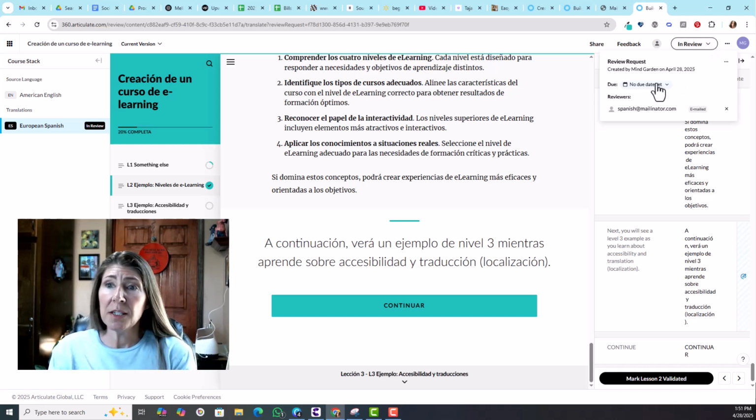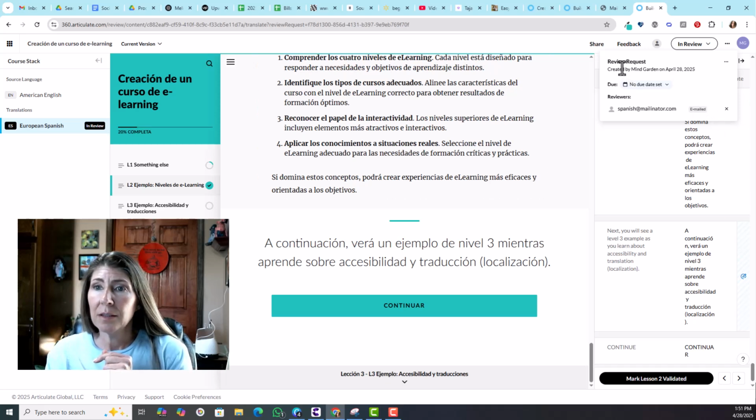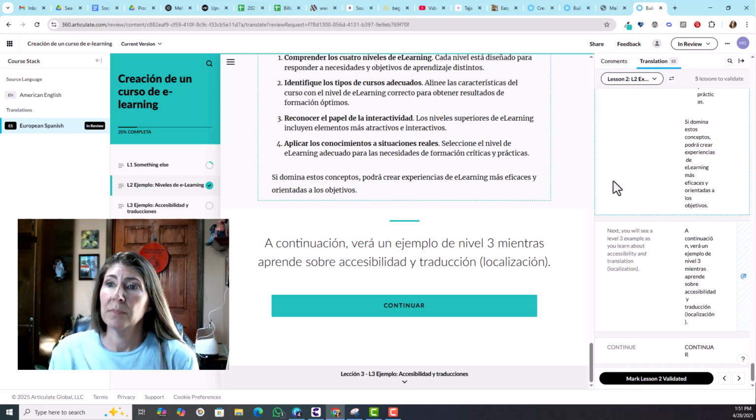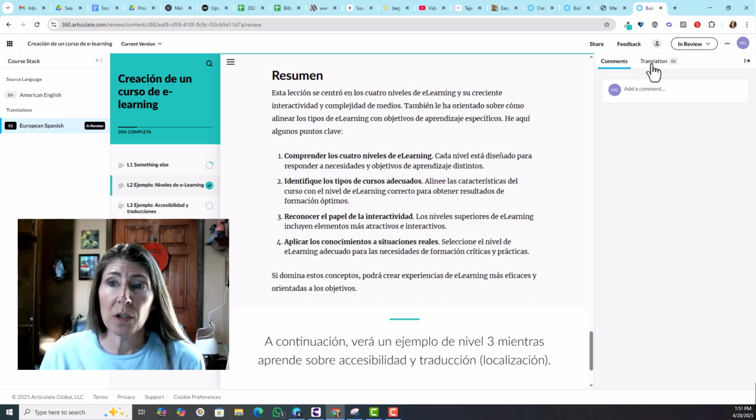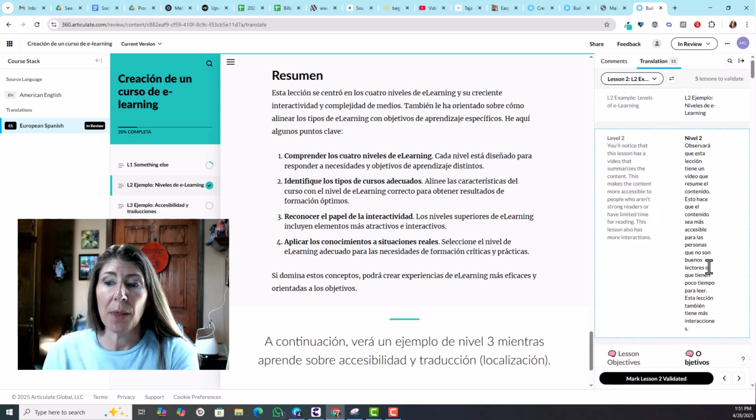Also, when you send it to them, you can set a due date. They could also leave just general comments, same as always. But for the translation, that's how that works.